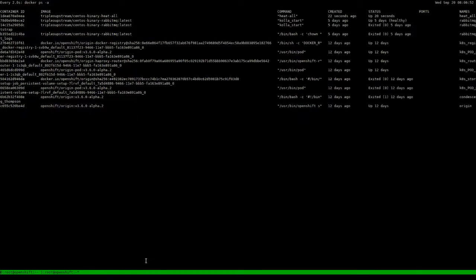All right, let's let it run for a bit. Let's switch. Here you can see we have the Heat all container which is running, and that is the thing that is deploying the services on Kubernetes. All right, so let's move on.